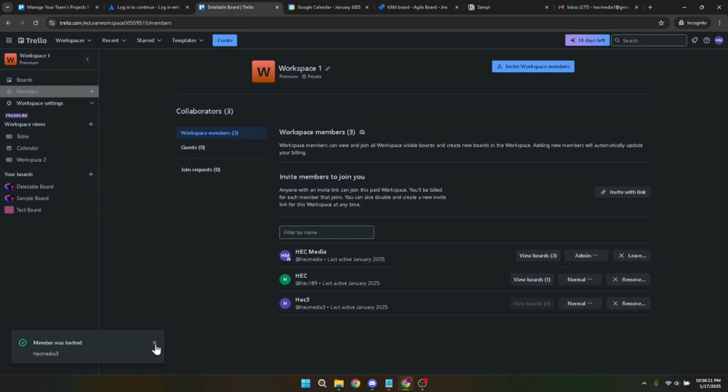And there you have it. Inviting someone to your Trello board in a few simple steps. This feature greatly enhances collaboration in team projects, class assignments, or just planning out a family event.